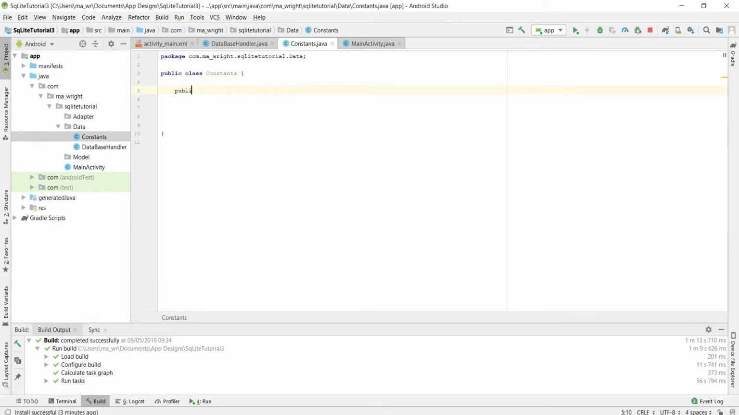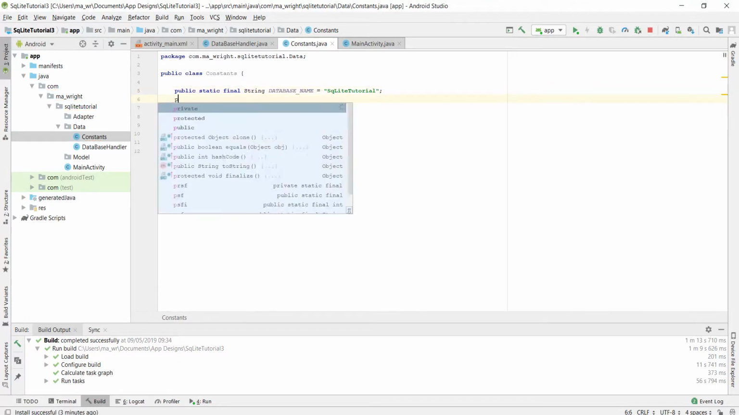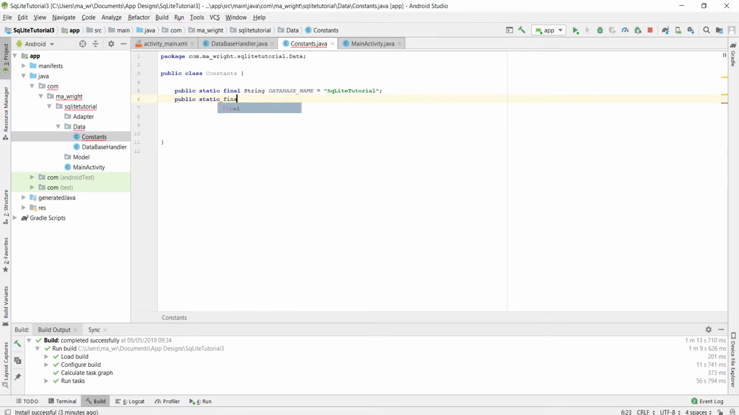So we're going to say public static final String, and we'll call this database name. This can be called SqLite tutorial. And then anything else we need, we just add here. So we say the version as well, and that's going to be an int. We've got this database version. That's just going to be version 1 to start with.